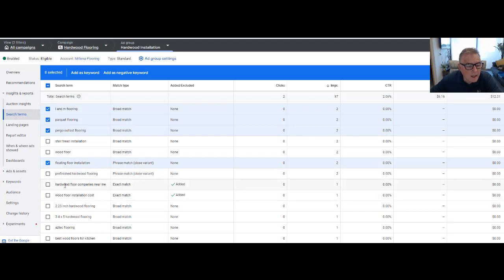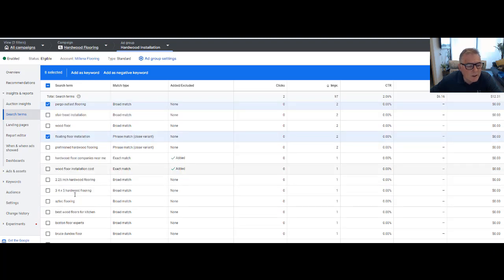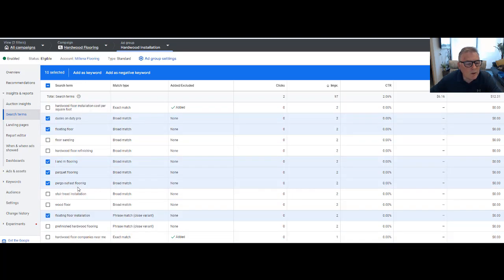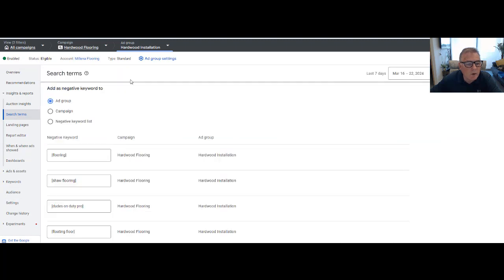Okay, what we do with installation, we do want that. We probably keep those because the people are looking to buy Aztec flooring. Okay, so we go through these ones that we simply don't want. And then once we find them, as we're checking each and every day on what's coming through, we check them here, and then we click add negative keyword.